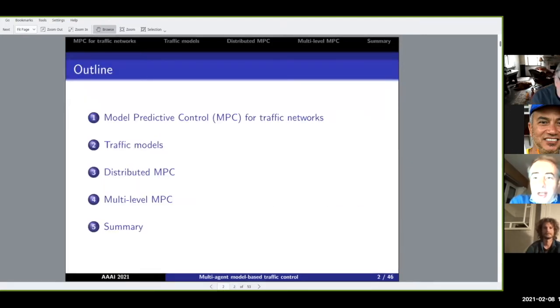So first of all, I will give some background on a control method called model predictive control, which is actually a model-based, optimization-based control approach. And I will explain how it can be applied for traffic networks. We will see that there are some issues, especially if we are going to look at large-scale traffic networks. And that's why I will discuss three methods to deal with those issues.